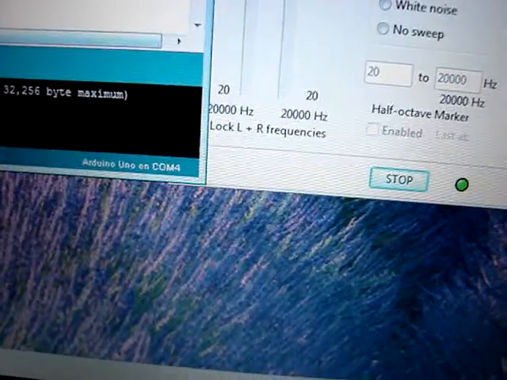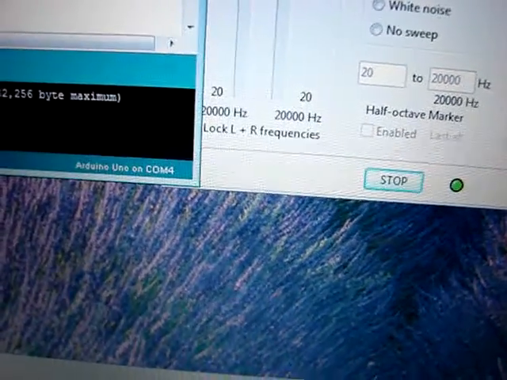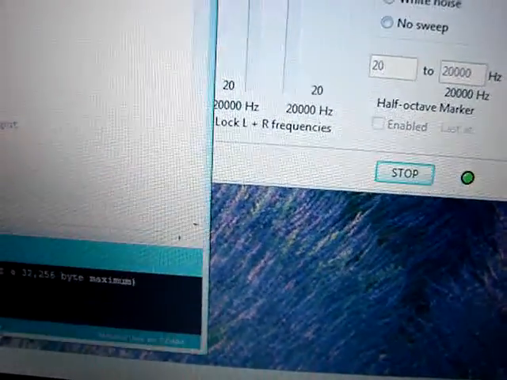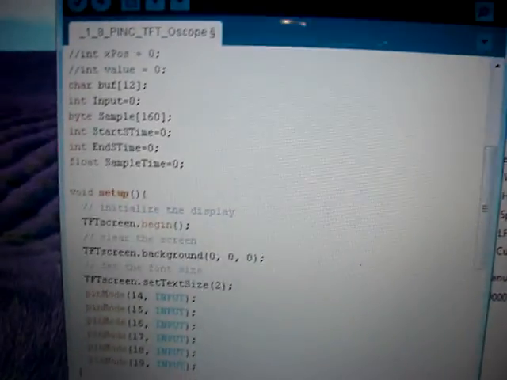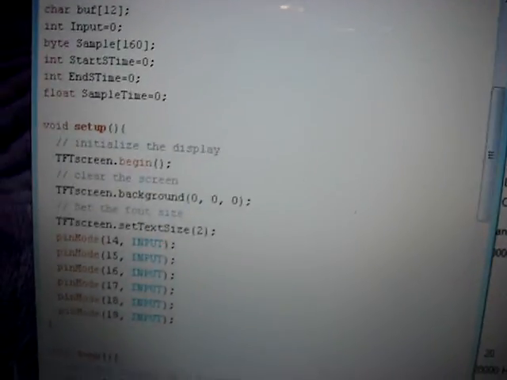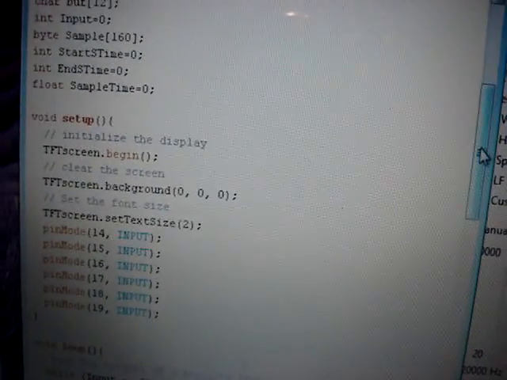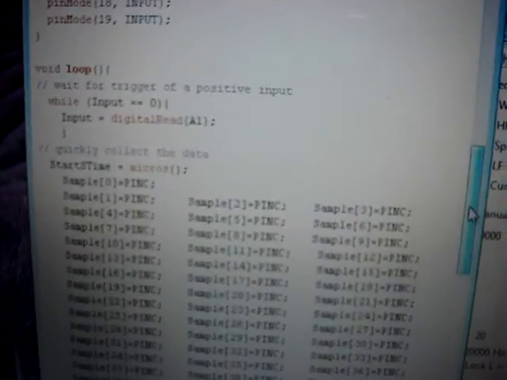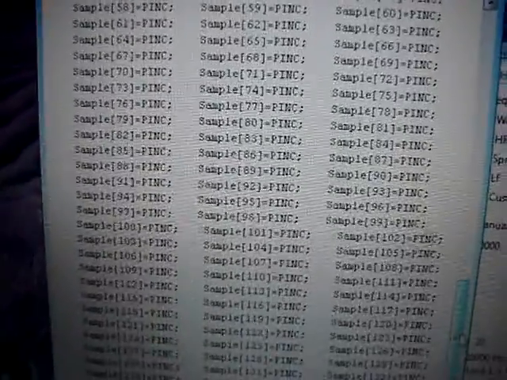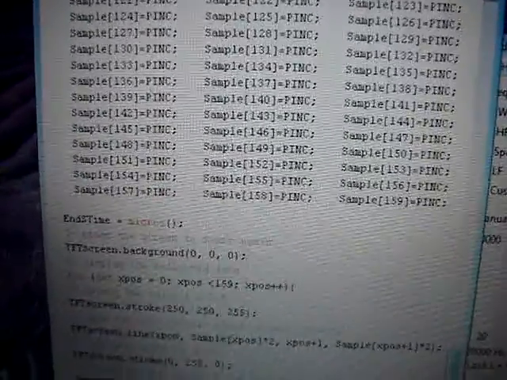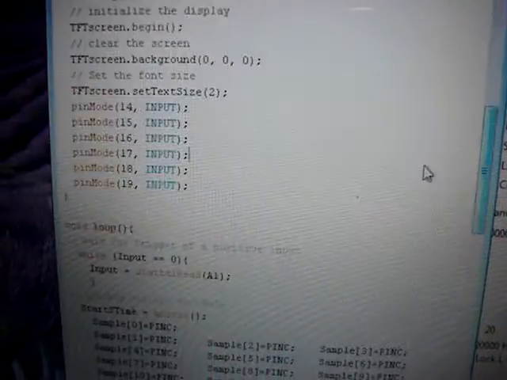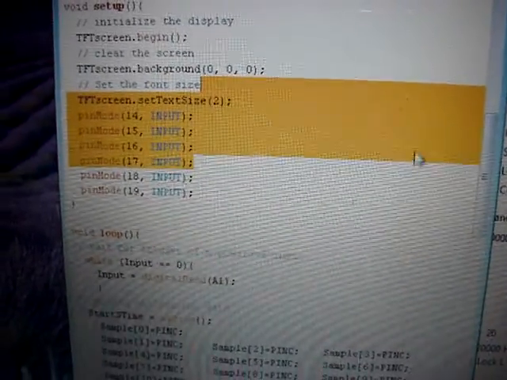This TLC driver, it's built into Arduino 1.05. I'm using, can't see my cursor, using the old parallel input command 160 times to collect the data and then display it. Oops. Don't want to change anything. So there you have it.